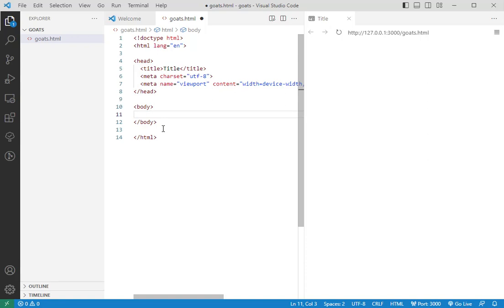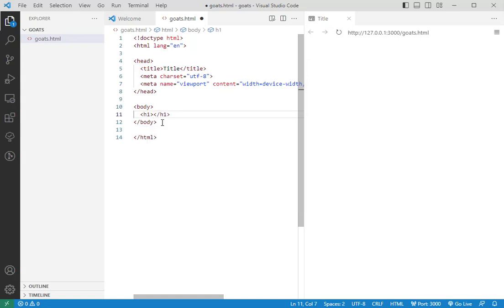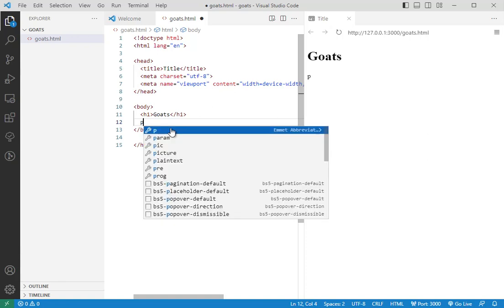All right, now we're going to use the H1 tag to make a heading. So watch what happens. I hit H. Look at this. VS Code shows us the things it knows about that begin with H. Well, H1 is the one I want, so I'll just hit Enter. And notice it fills in the rest of the tag. This is called IntelliSense, and it makes your life a lot easier. So we're going to put goats. Okay. Now I'm going to hit P. Look at that.